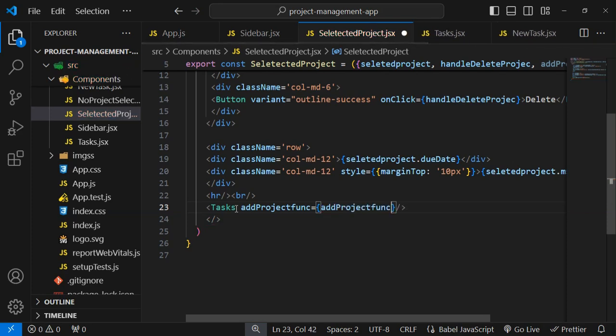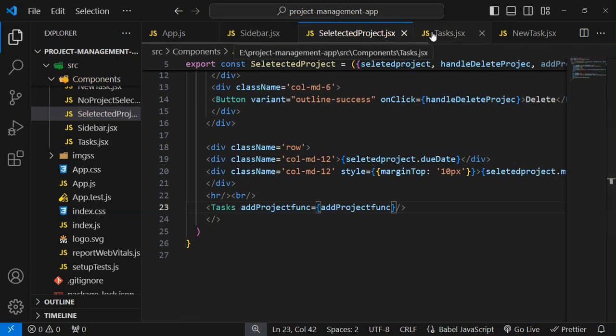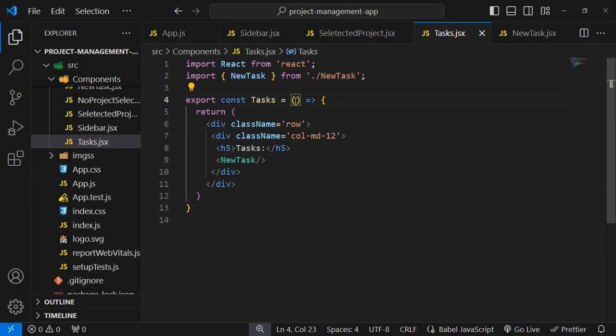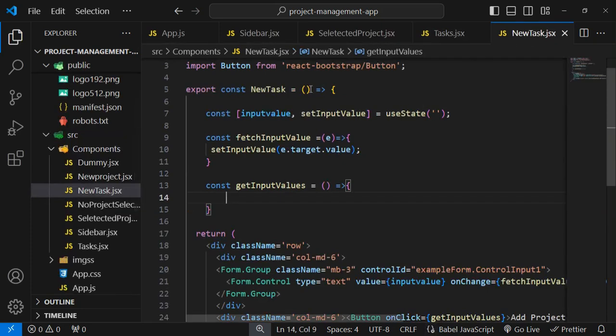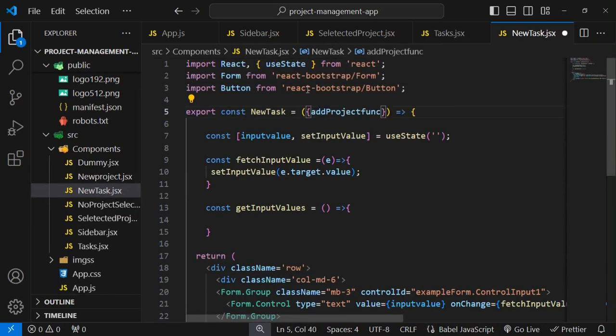Ctrl V and save it. Now inside our task component I have to get that props, and I have to pass that props to our new task, is equal to add project function. Just save it and now move to our new task, and inside our new task I have to receive that props, which is a function.